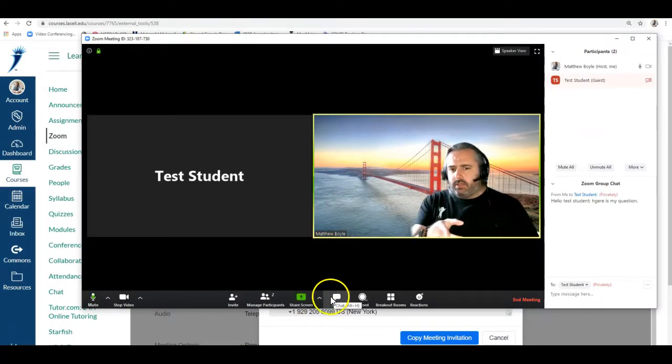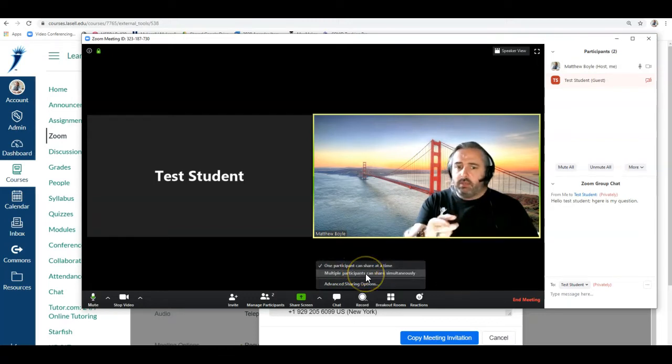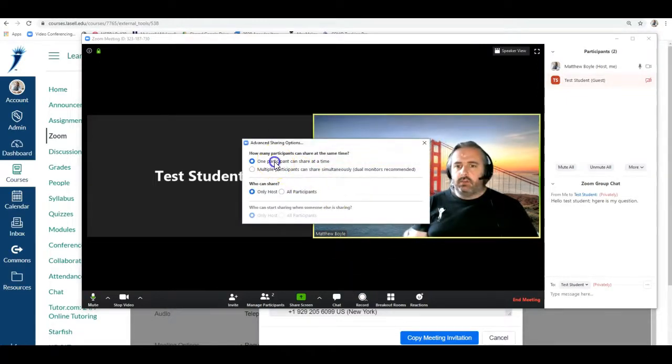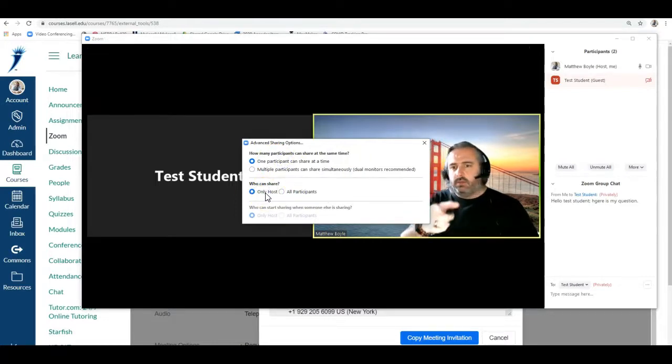You also, the little caret next to Share Screen, you can make it so that only one participant can share at a time, or you can let multiple people share at the same time. Advanced sharing options will allow you to control that too. You can also choose who can share. If you choose only host, only you're going to be able to share.